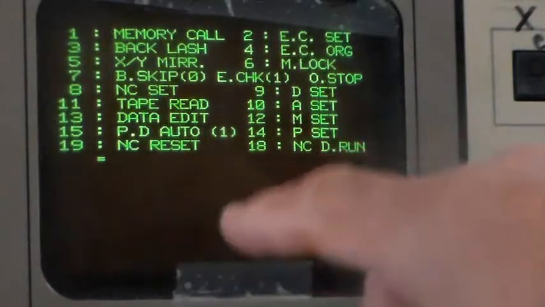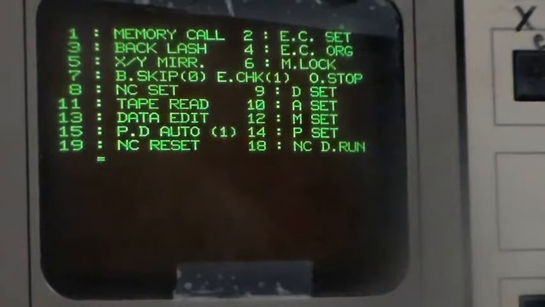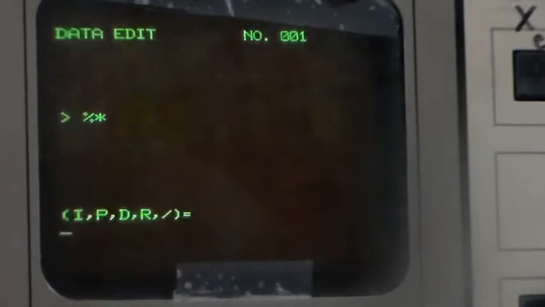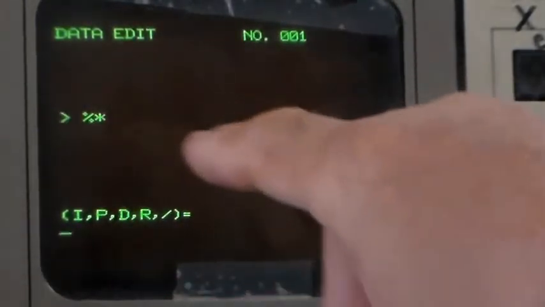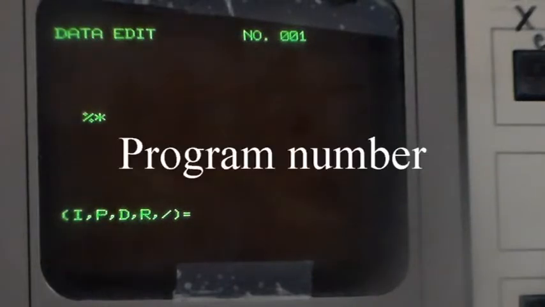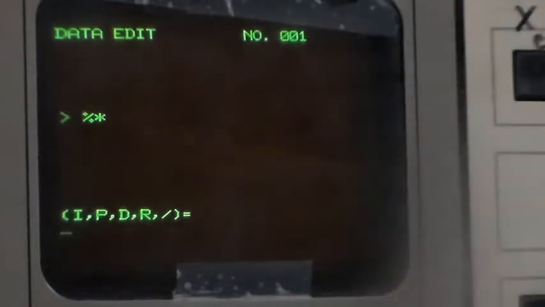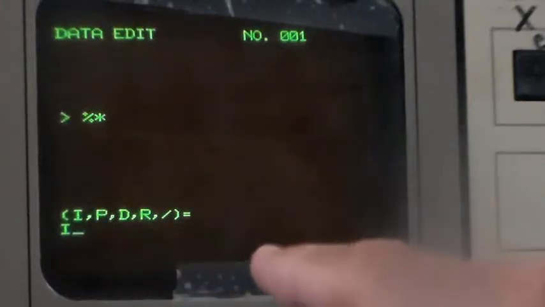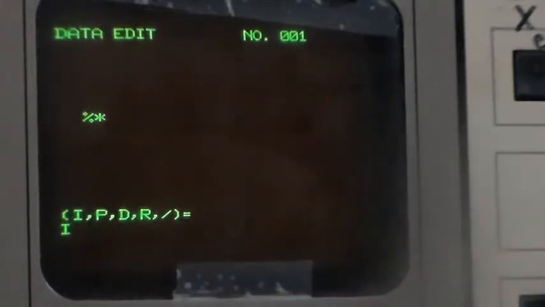So the first thing I'm going to do is type in 13 and store. This brings up my data edit format. It's not necessary, but this machine likes to see a job number basically at the beginning. In this case, it's going to be input. You have to type in I every time you're going to put something in.